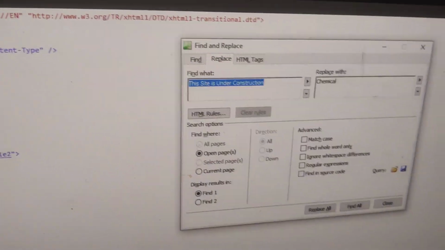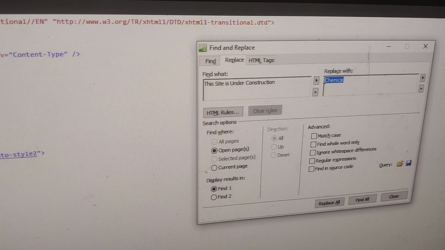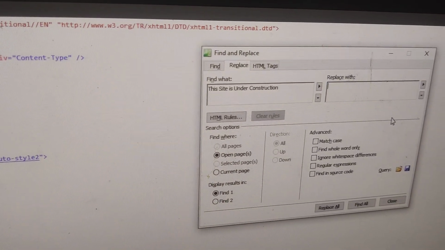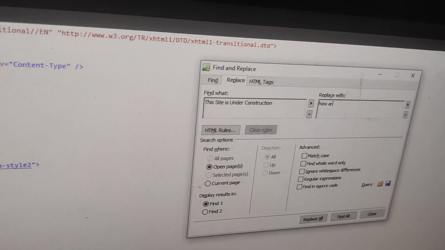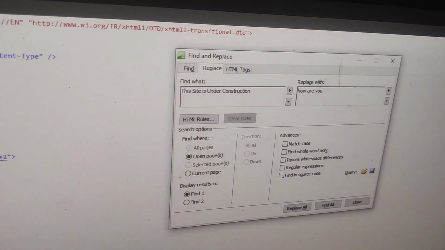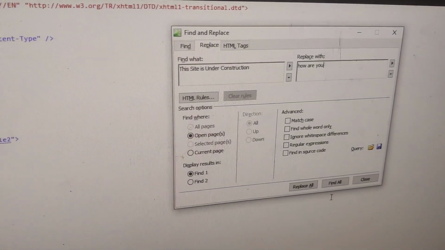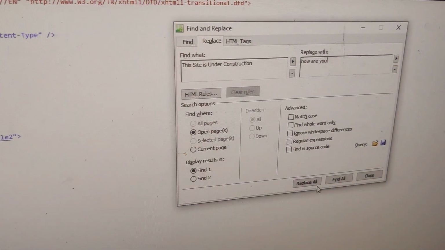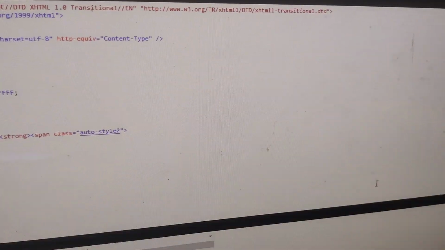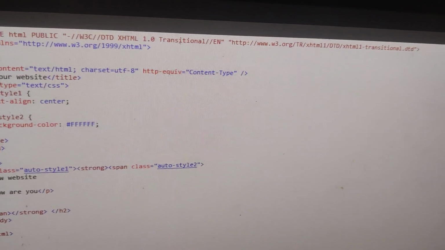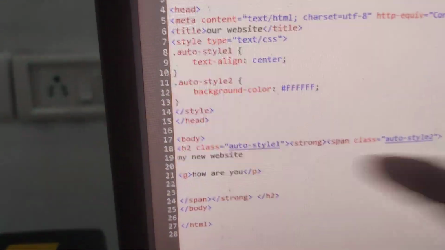And after that, for what should be replaced, here you must type something. For example, I'm going to type "how are you", and if I press this Replace All, then you can see that "how are you" arrived here.